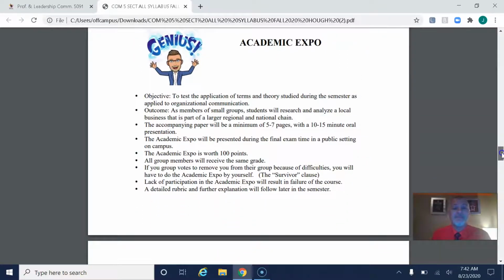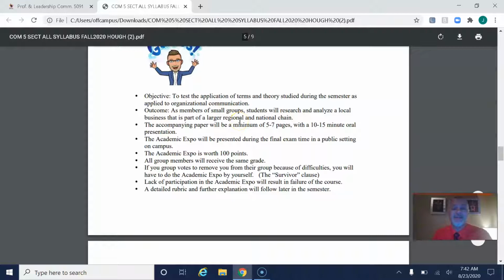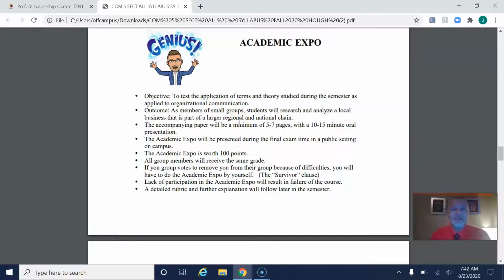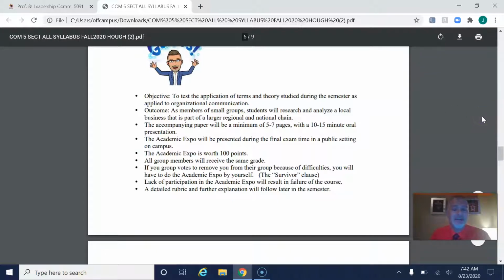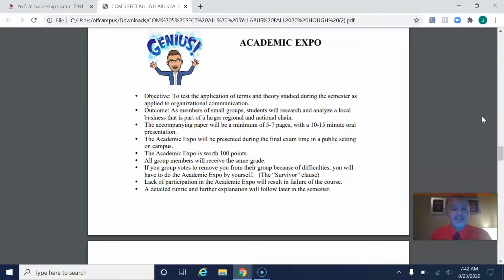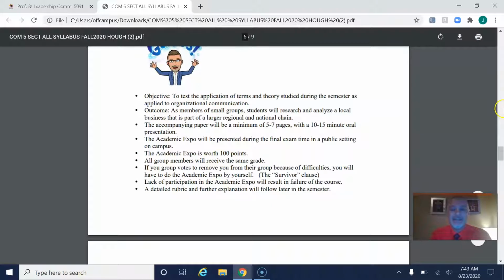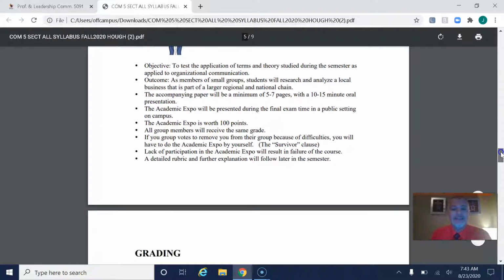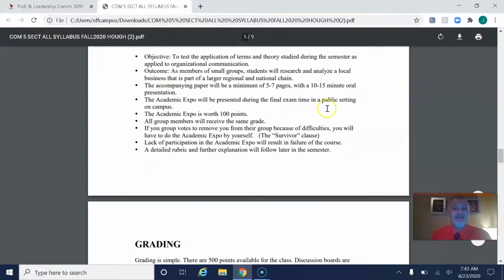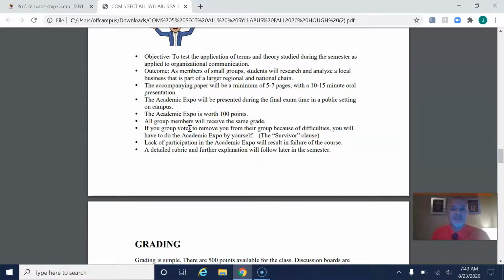And then we will wrap up the semester with what's called the Academic Expo. This is your final project that takes the place of a written final. In small groups, you will research and analyze a local business that is part of a larger regional and national chain. It will result in a 5 to 7 page paper with a 10 to 15 minute oral presentation. This will be presented during the final exam week, in a virtual public setting. I will tell you more about that as we go throughout the semester.